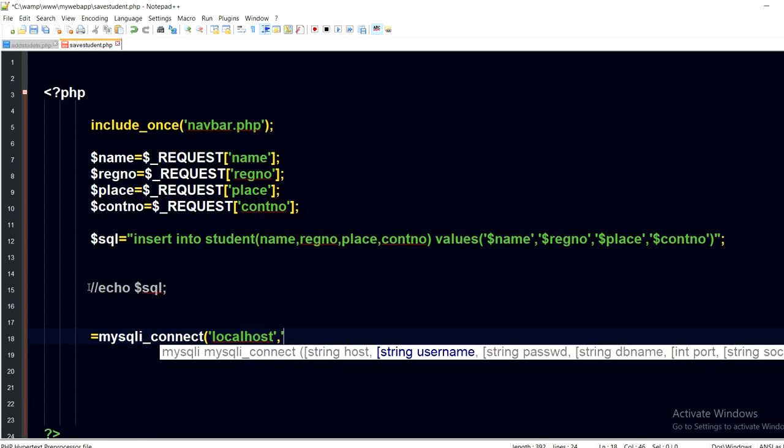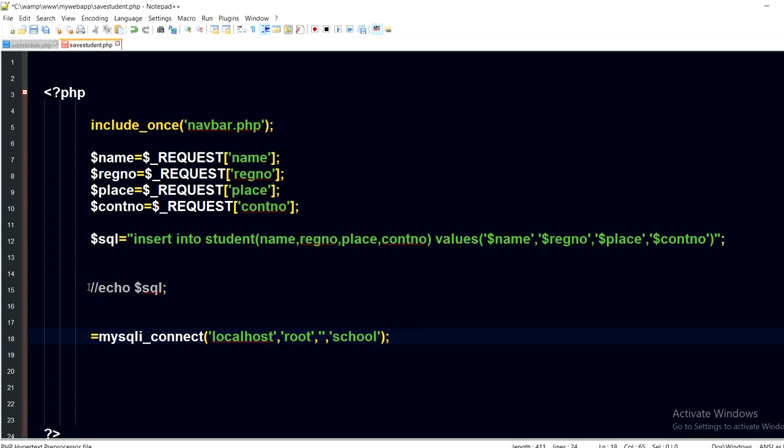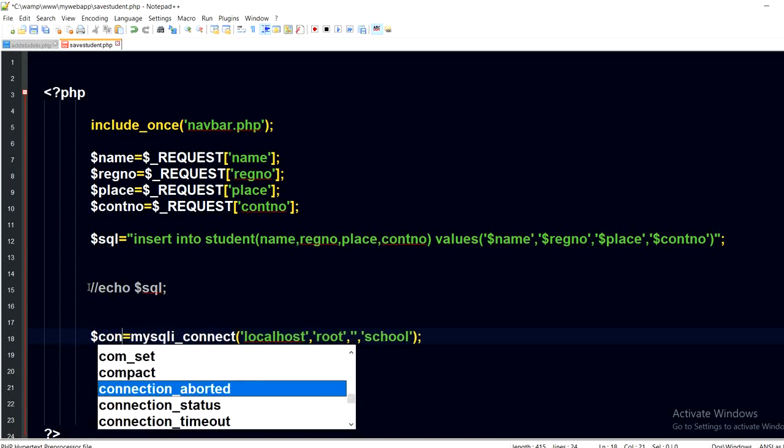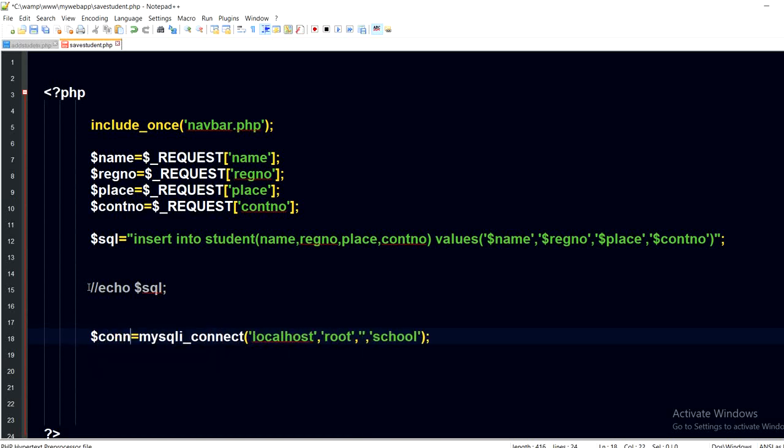The second one is username. Root is the default user. Password, we know it has no password. And the last parameter is the name of the database, and our database name is school. What we are going to achieve by this statement is to establish a connection with our database called school. When this function gets called, it returns some value. I will store that value in a variable called connection.